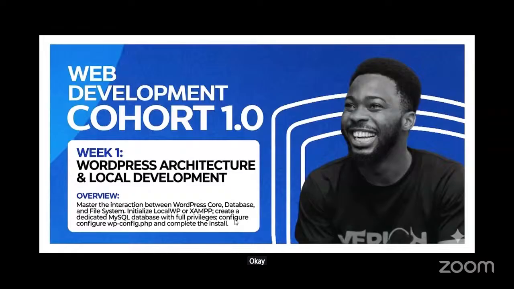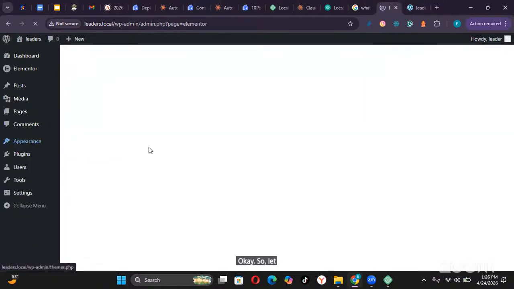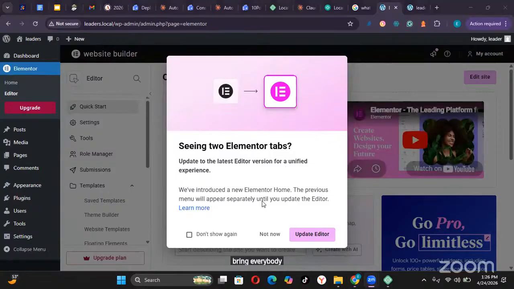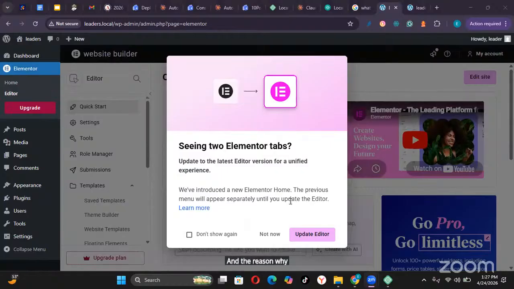Okay, so please confirm that my screen is open to everyone. All right. So, Elementor page builder. Let me try to bring everybody back to all that I've said earlier. Sometimes WordPress can be a bit wonderful when you're installing it. The reason this is a bit different is that the last time we used XAMPP, which was way faster, but this time around we're using Local WP.